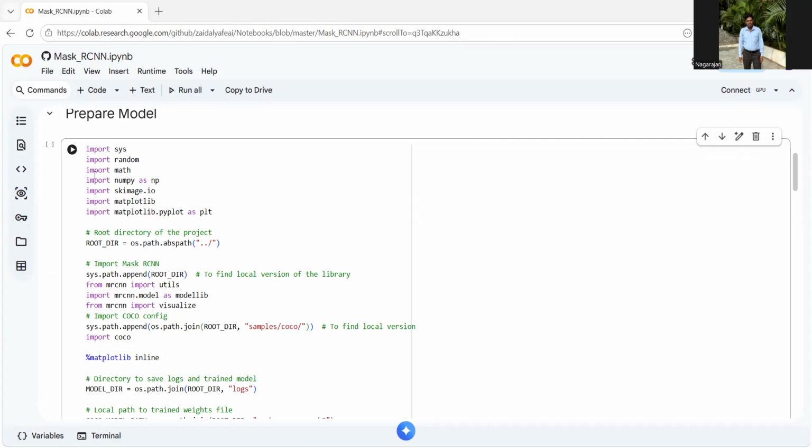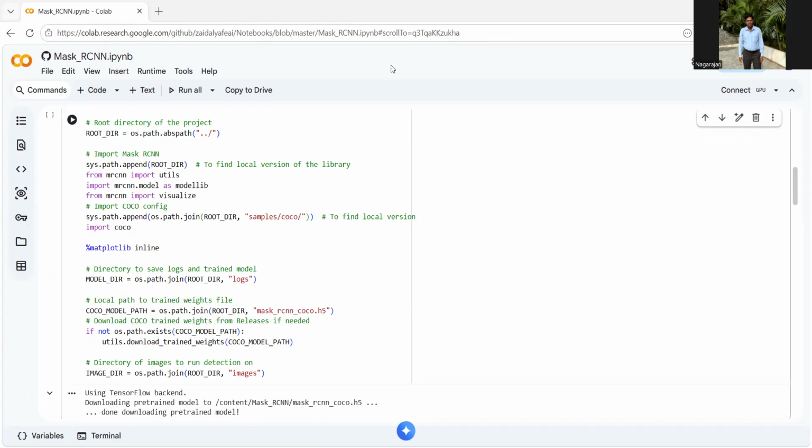So initially we are installing the required Python files, like import header files: import random, import math, import matplotlib. Then we are going to write the root directory. Then we write matplotlib inline and the model directory. Then we are going to use the trained weight file, the COCO model, where we are setting COCO path equal to os.path.join and so on. So step by step only. Then we're seeing the directory.